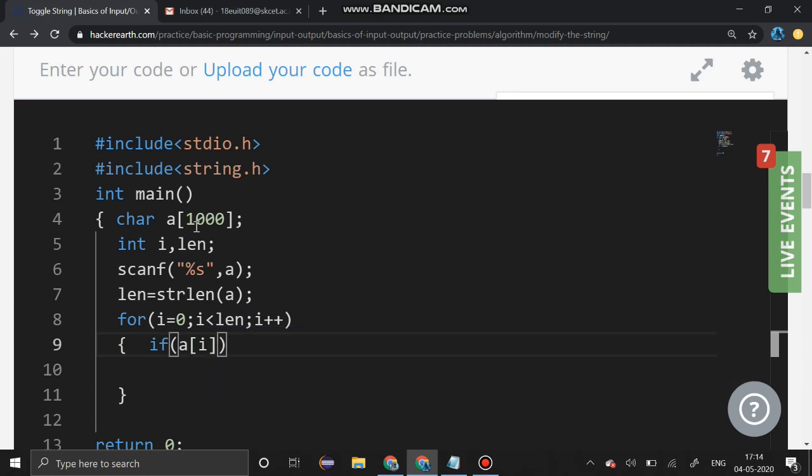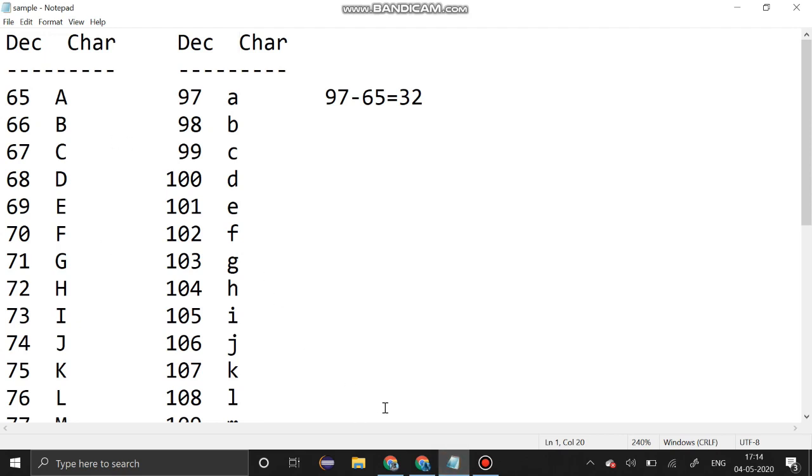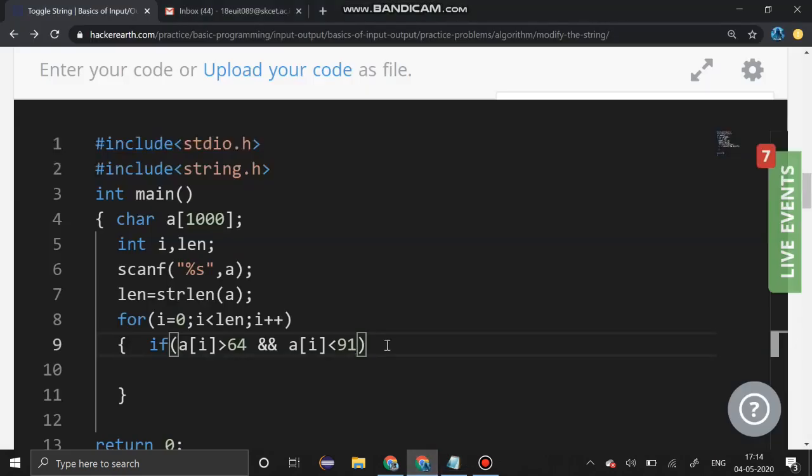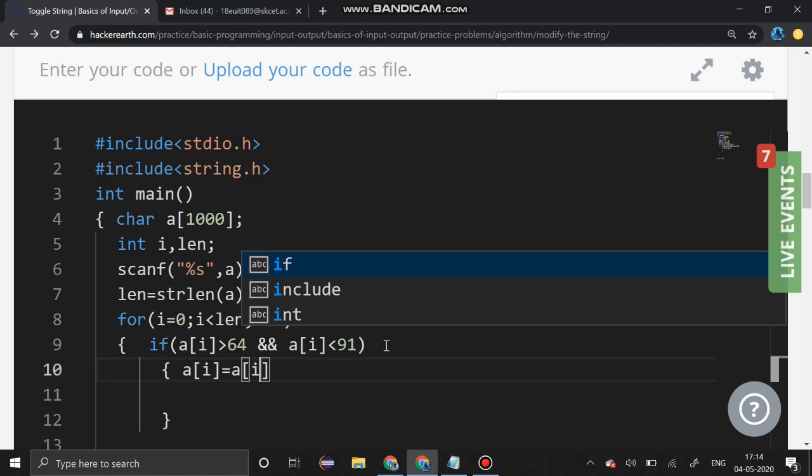If array of i is greater than 64 and array of i is less than 91, which means it is an uppercase letter, so we have to add 32. Array of i equal to array of i plus 32.